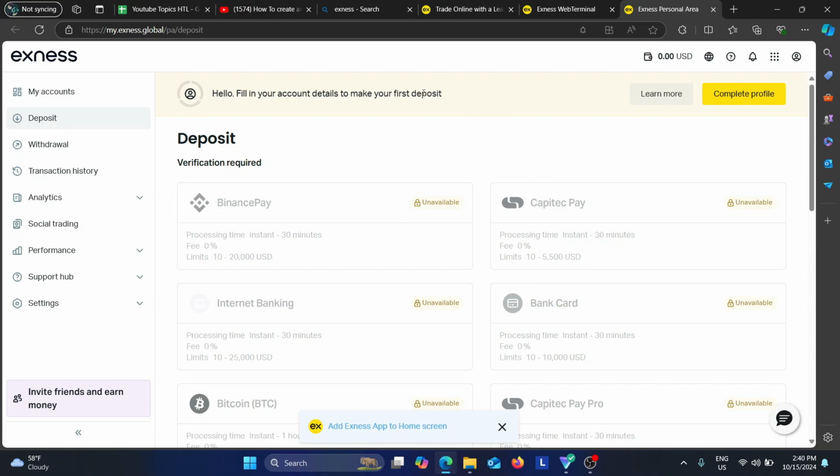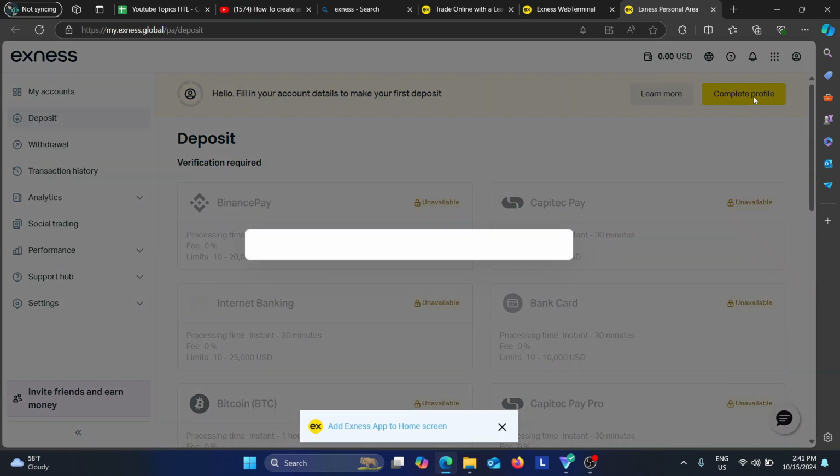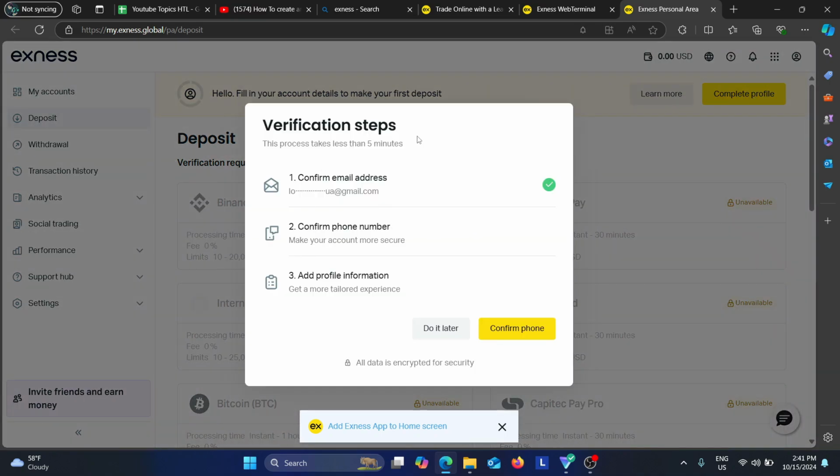Now in order for us to put our first deposit, we need to complete our profile. So you're going to go to the right side here and then click on complete profile. Now it says verification steps. This process takes less than 5 minutes. So we can confirm with our email address and then we're going to confirm with our phone number. Then number 3, add profile information. So we are going to choose confirm phone.